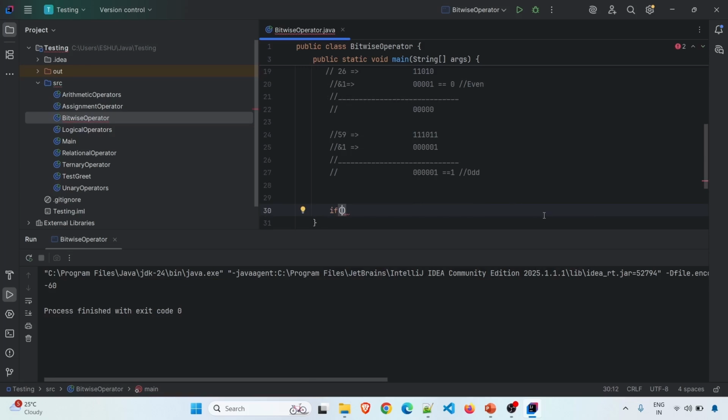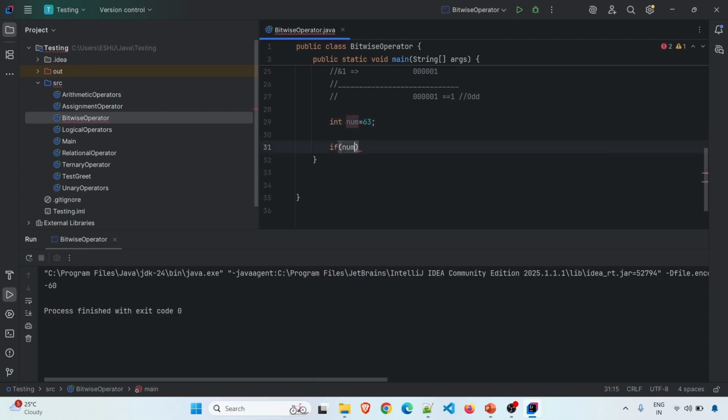Suppose I am taking a variable of integer type having number, suppose, 63. My number is 63. If num AND 1 equal to 0, print the number is even. If we are getting output as 0, we should print the number is even, else if we are getting any other output, we should print the number is odd.